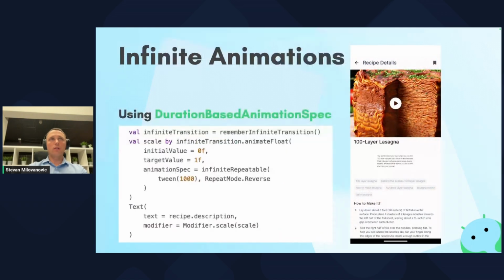The next possibility is infinite animations, as its name says. It runs forever, and here is how we define it. We have to again declare a transition, and we can add our animations to that transition. And what are you seeing here? We are using something called an animation spec. We still didn't explain that concept, so remember it for now, and we will explain this later in depth.